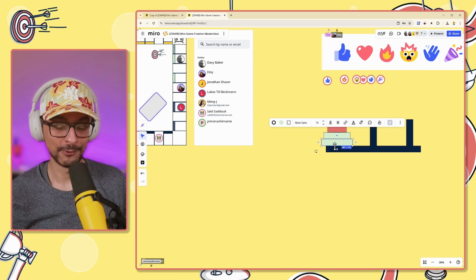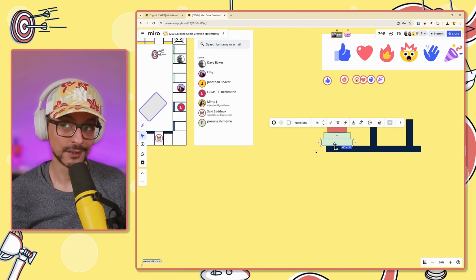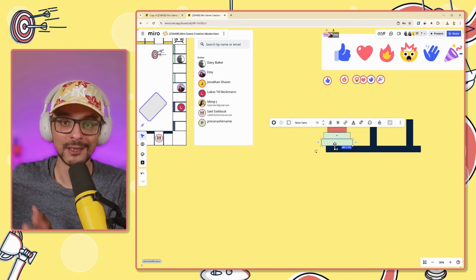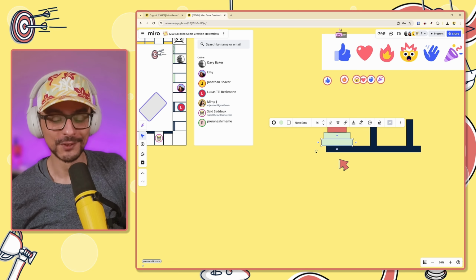And if you have 5 disks, it's 31. And if you have 6 disks, it's a lot more, 70 something. So it exponentially increases how many moves.